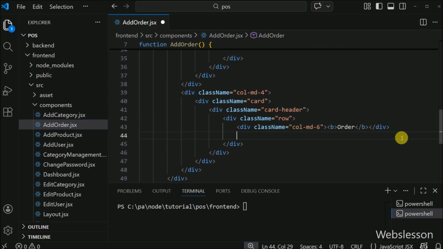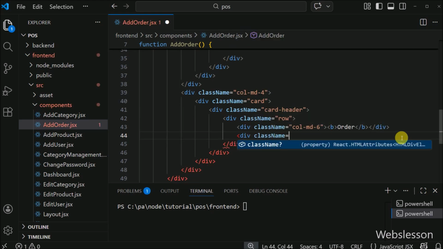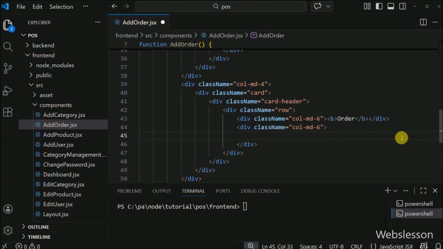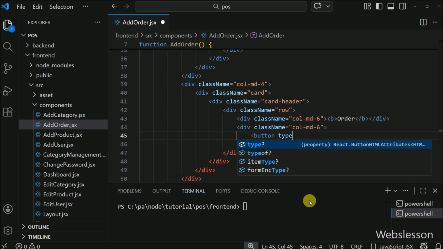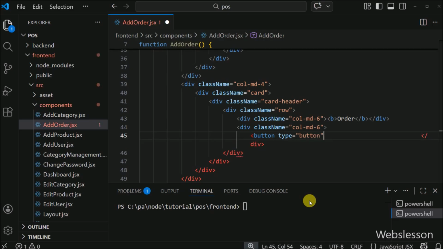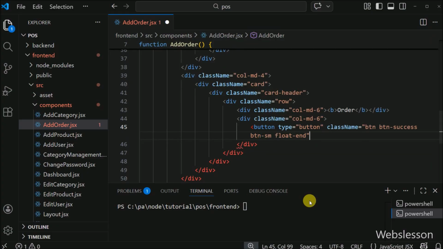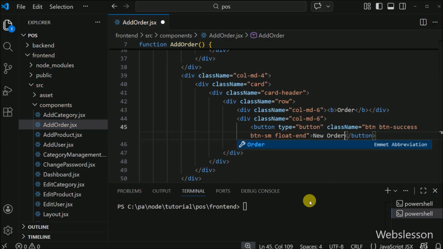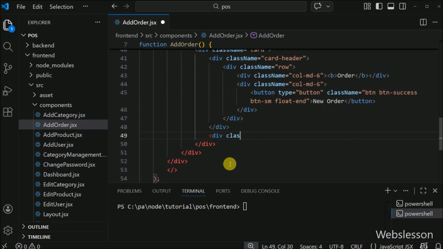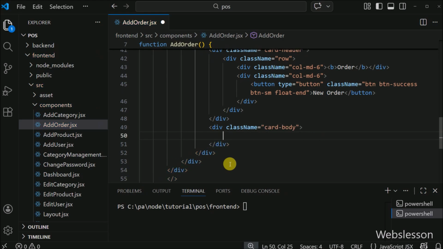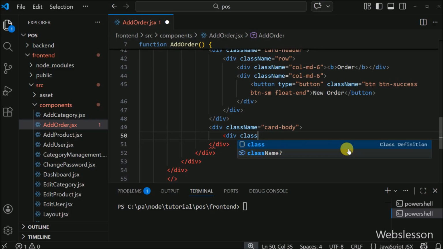Then we have to create the right side of the header. Under this division tag, we have to render a small green new order button. Hence here, we have provided a way to clear the current cart and start fresh. After this, we have to open the order card body. Then we have to create a responsive table wrapper. Therefore here, we have ensured the cart table works well on all screen sizes.